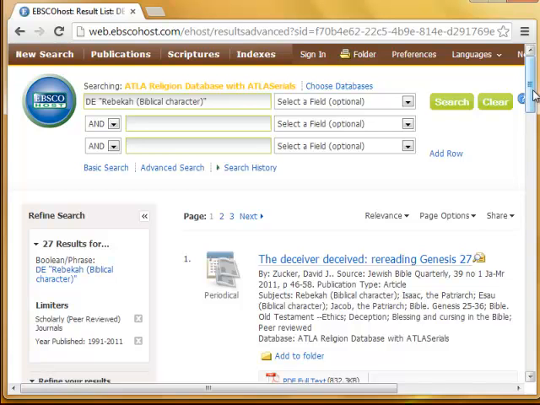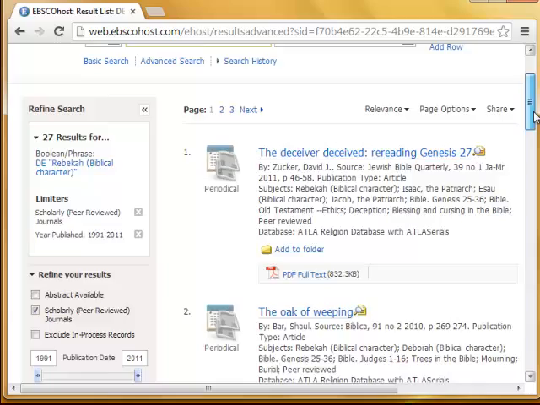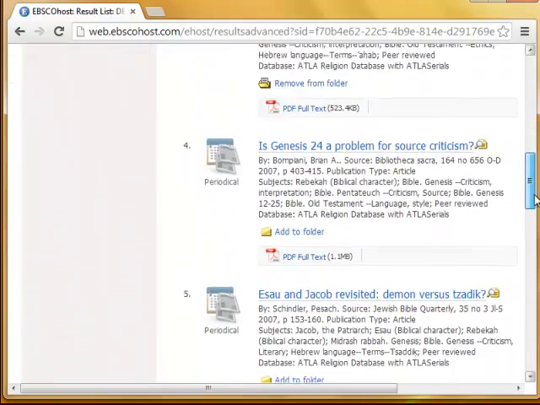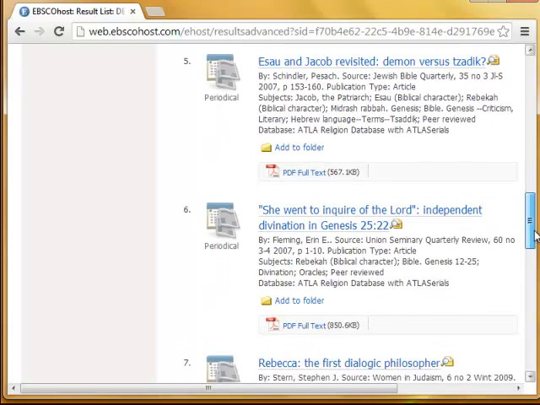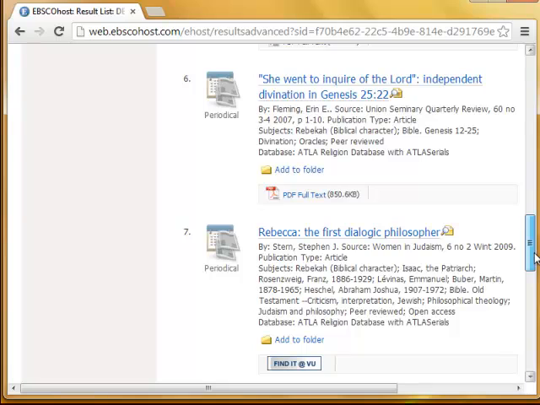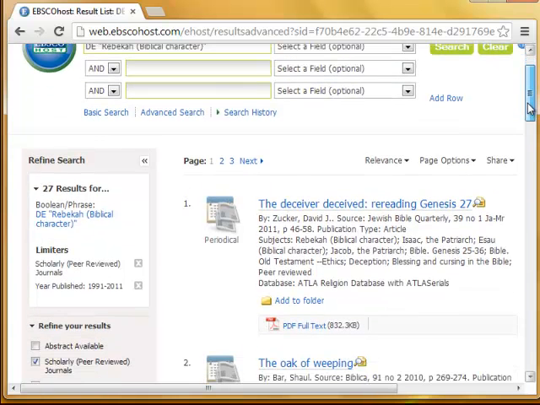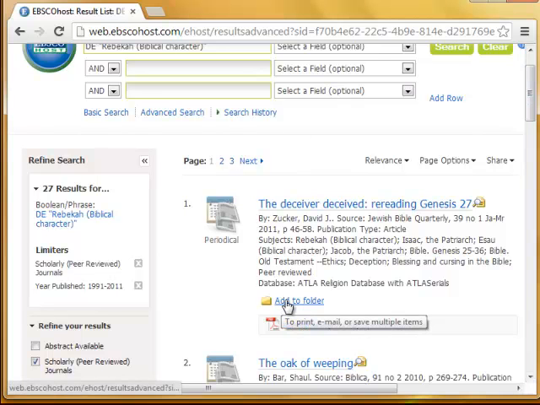Now I can scroll through these results and look at the ones I want to add to my folder. But as I'm scrolling, I'm beginning to see a trend here. Of these titles, there seem to be quite a few about the deceit of Rebecca. And I decide that maybe that's the angle I want to approach my paper from. So I start adding those articles to my folder.